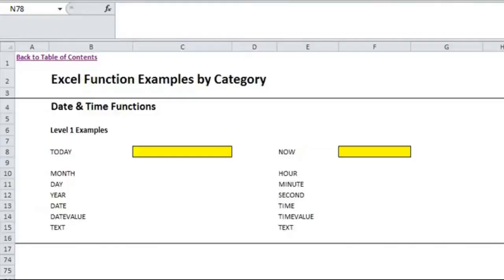Welcome to Excel Exposure, Level 1 examples for date and time functions. As you can see, these will be the functions I will be going over today.